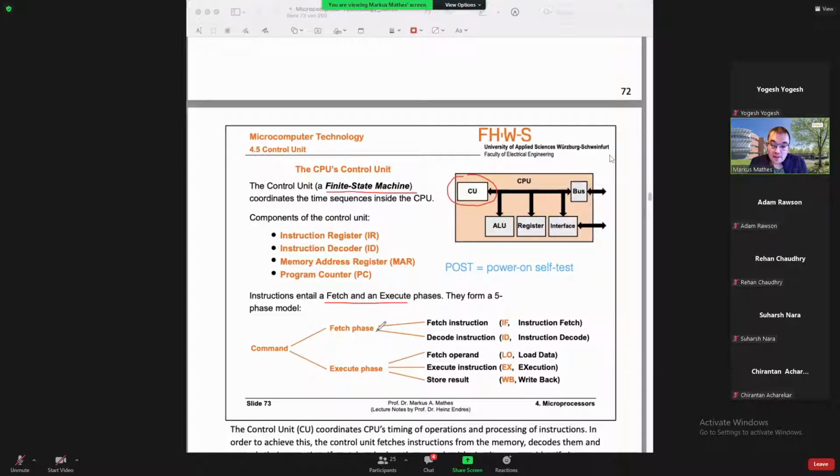So the fetch phase contains fetching of the instruction and decoding of the instruction. And the execute phase contains fetching of the operands or one operand. It depends on the command, right? There are commands with only one operand, there are commands with 2 or 3 operands. So we have to fetch the operands. We execute the instruction, so we, for example, calculate 3 plus 5. And then we have to write back the result. We have to store the result in the main memory again.